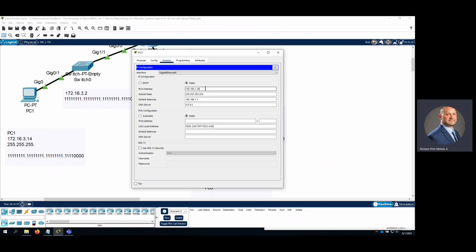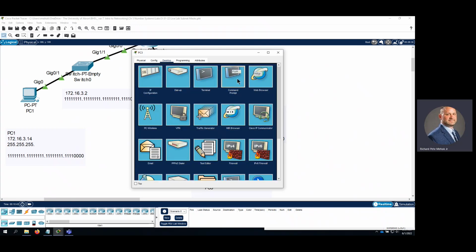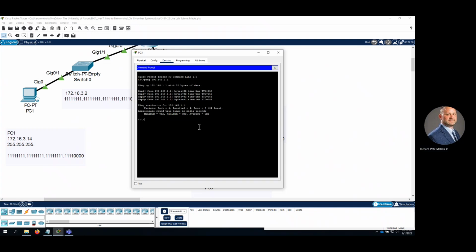Now let's jump that IP up a little bit, to anything above. Let's go back to 100. Okay, and we're going right back to command prompt and ping again. I'm just going to arrow up, and these pings will fail.